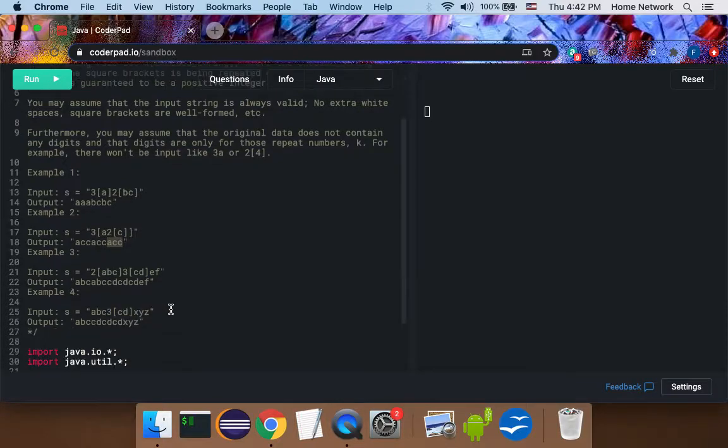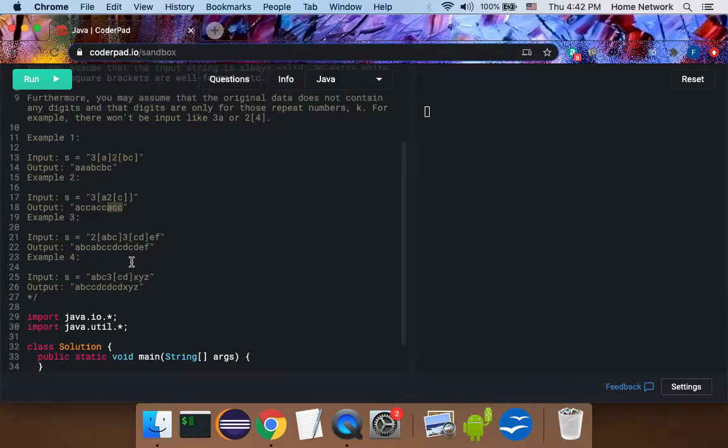And okay, let's look at this problem. We have abc repeated 2 times, and 3[cd], and 1[ef]. And here abc and cd, 3 times, and xyz. Okay, I think I understand the rules.